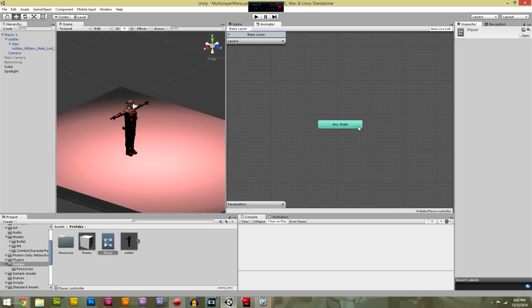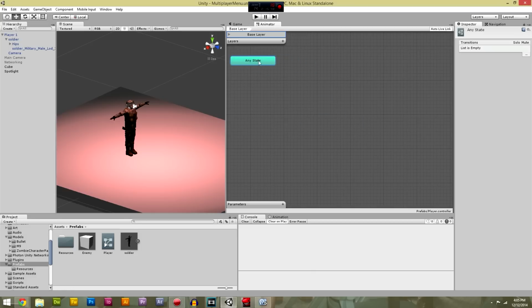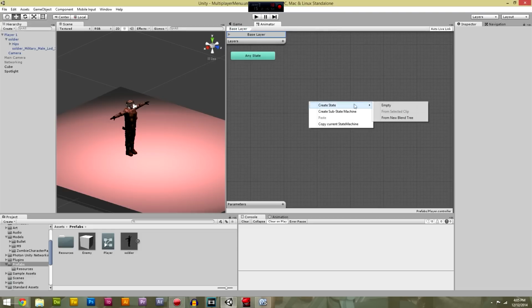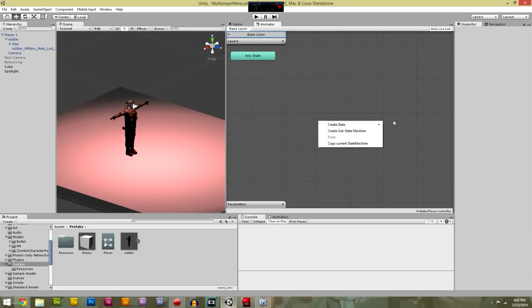So what you want to do first is just get rid of this any state, just move it up into the top corner or something, and then sort of move around a bit, get away from it. You don't really need it. First thing you want to do is right click, create state, and create empty.